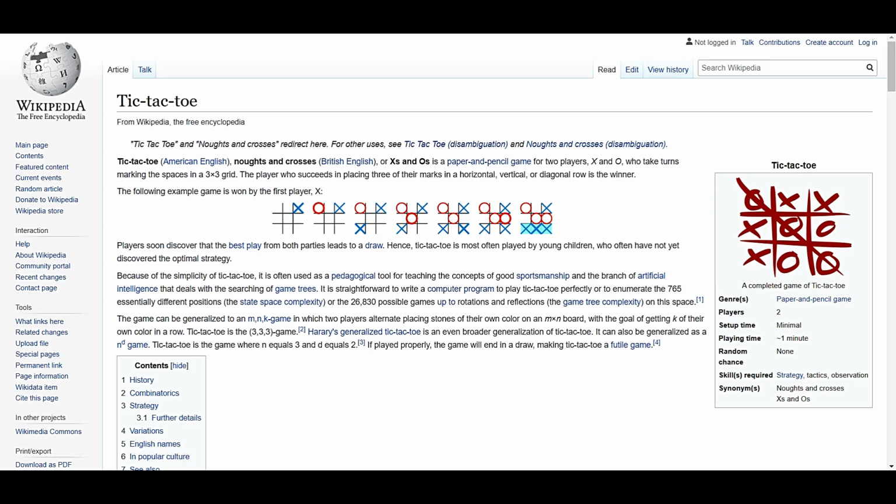Hey guys, in today's video we're going to talk about the tic-tac-toe game. I was asked about this game by one of my students and I thought to make a video on this. Now for those of you who do not know what the tic-tac-toe game is, I've just opened this Wikipedia page.